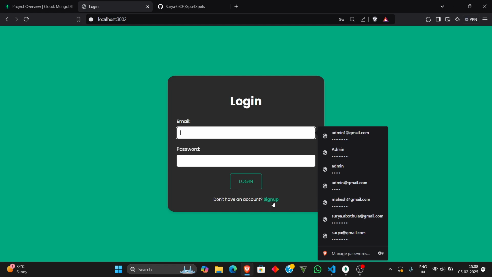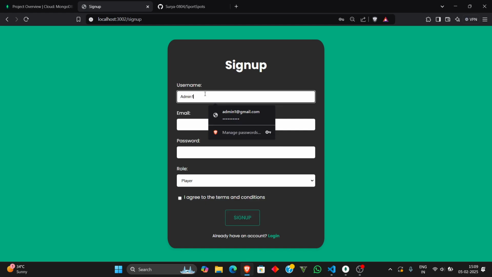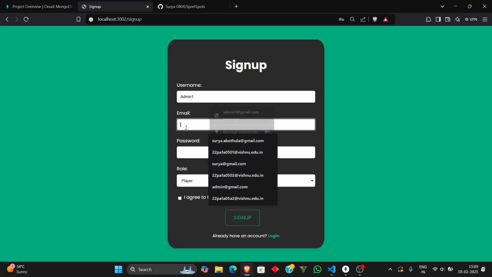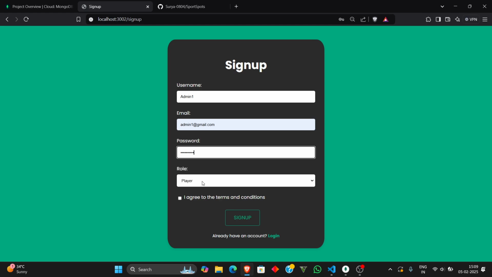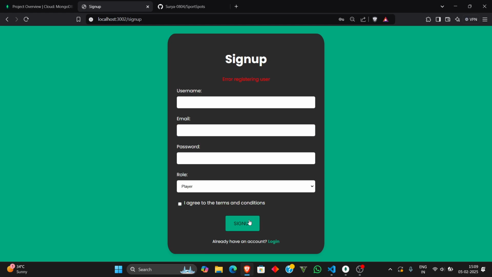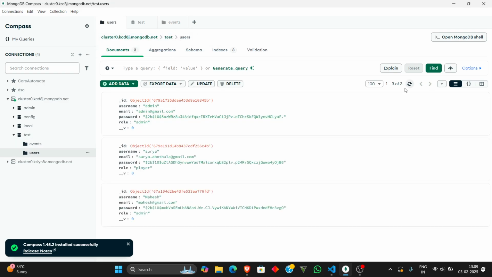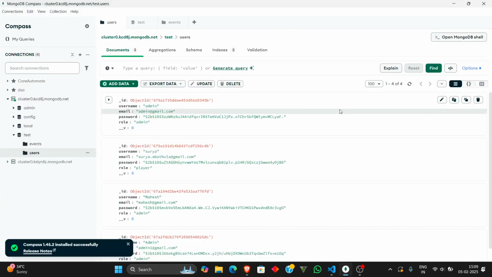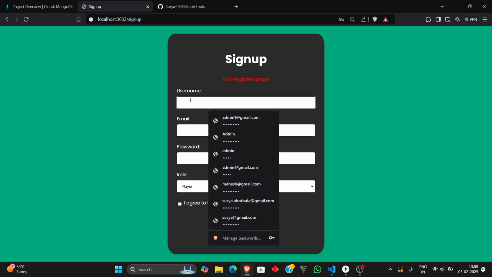So it's asking, so here I can sign up. Let me create an admin one, and here admin1@gmail.com. Let me create a password, and here he is an admin. I'll select it, agree to the terms and conditions, sign up. User already exists, so this means that user is already there. So admin one is already there, so we need to use another one.